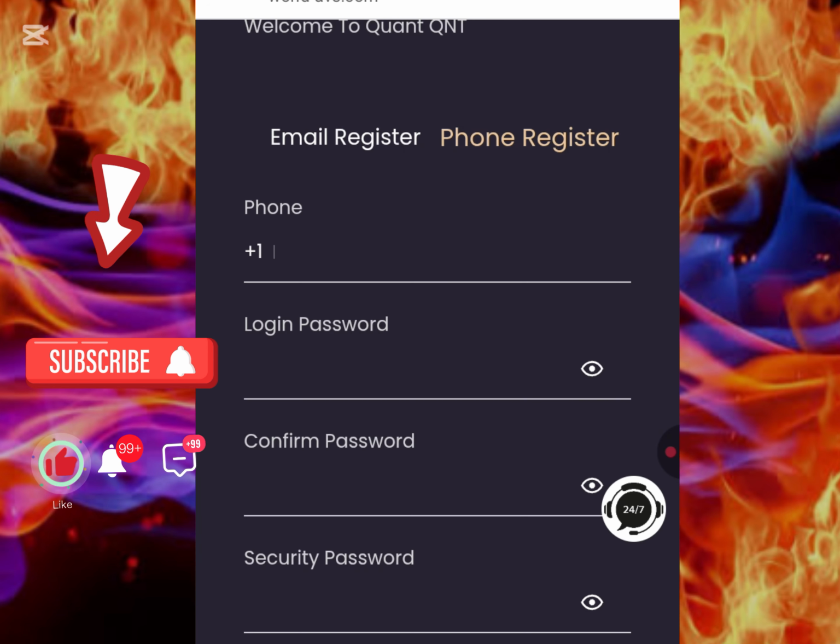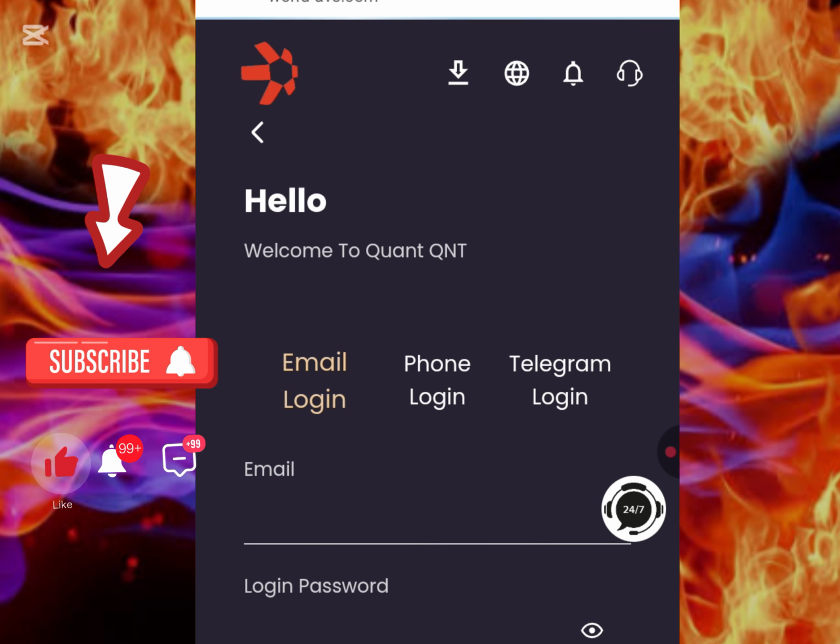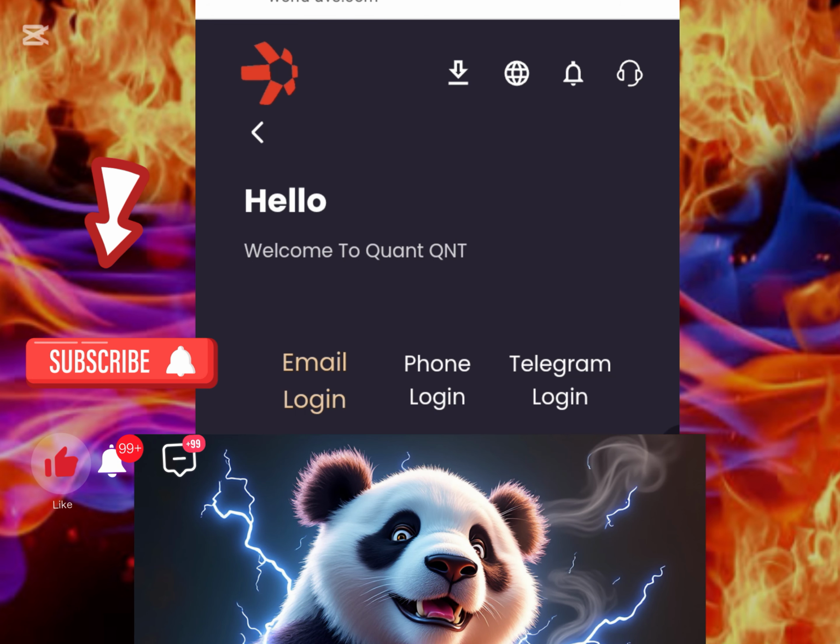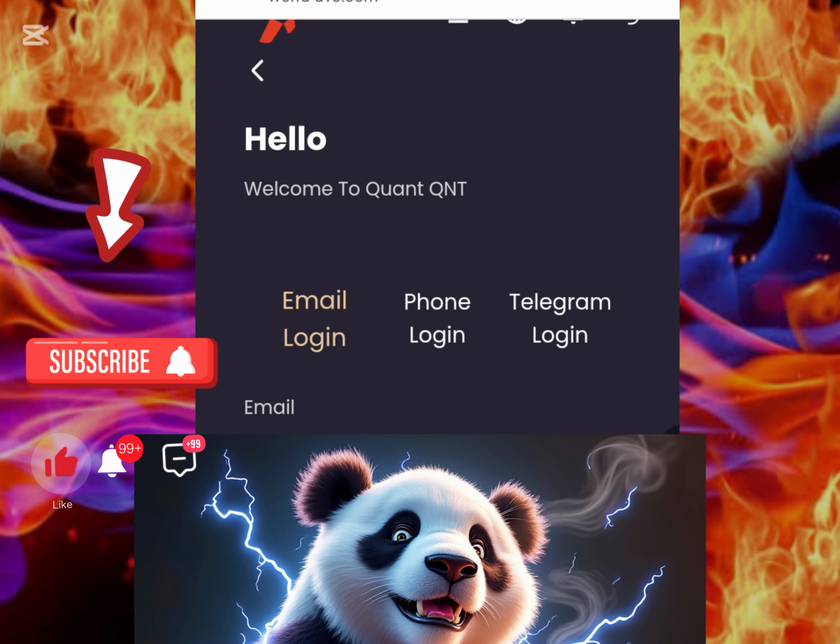So for me, I'm already registered on this platform. All I need to do is tap on login, and then input my email. Let me just log in immediately right here so you can see. On this platform, like I said, I'm going to be placing a withdrawal of around 15 USDT, which is approximately 25,000 naira. So quickly let's get started.